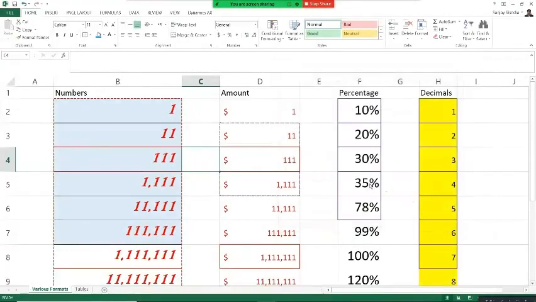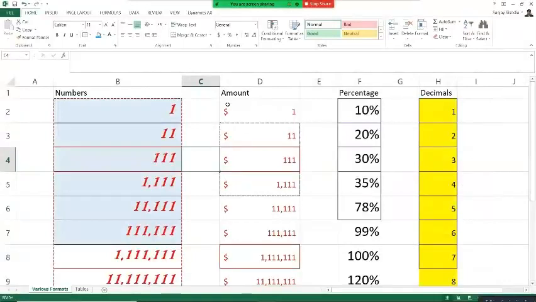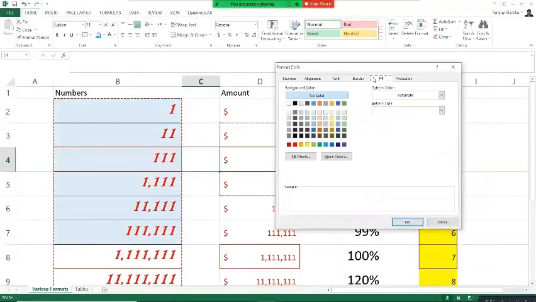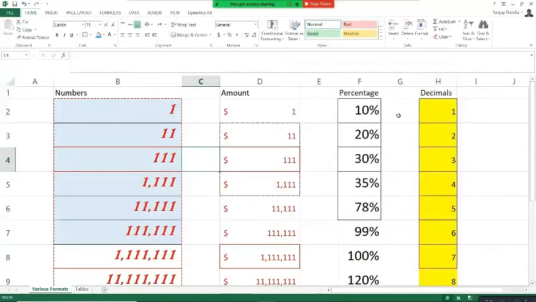So that's pretty much from our side. And to close the dialog box, the shortcut key that you need to use is Escape. So Control 1, the dialog box has appeared. You make whatever changes you want, and either you can click OK, or if you don't want to make any changes, simply press the Escape key and the dialog box will go away.